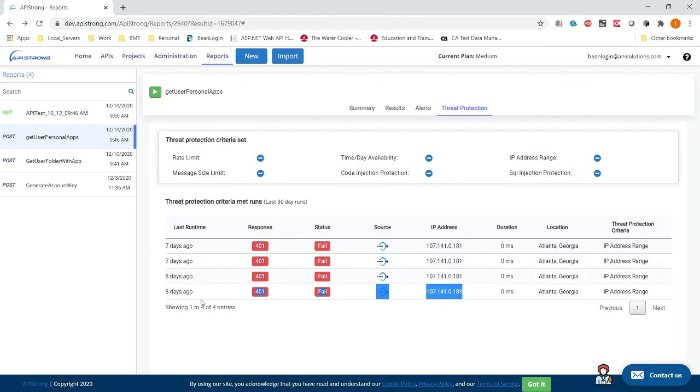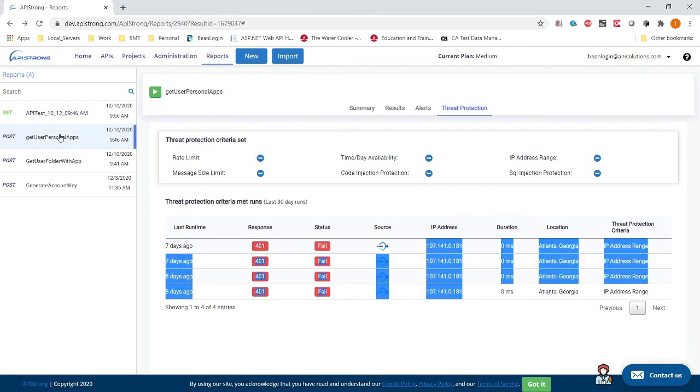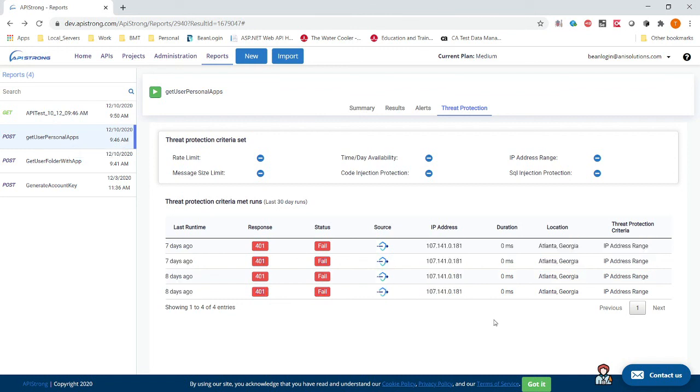It will change daily, so do not try to hack into it. But as you can see, I can see this IP keeps trying to hit my portal right here. So therefore, I can take actions.